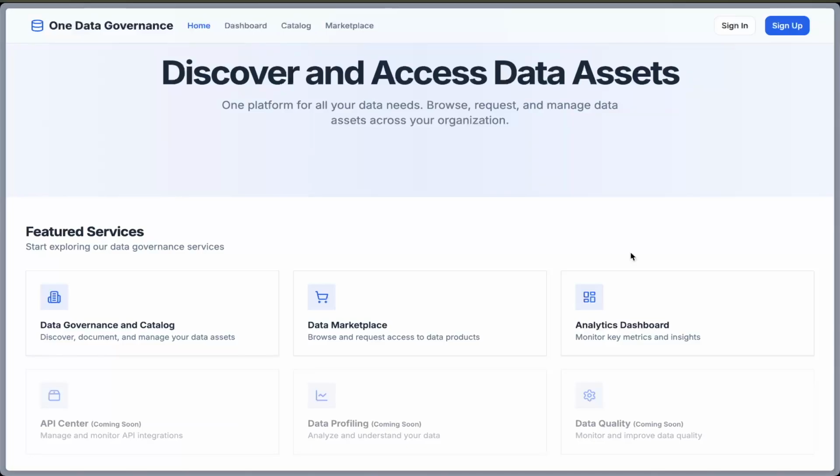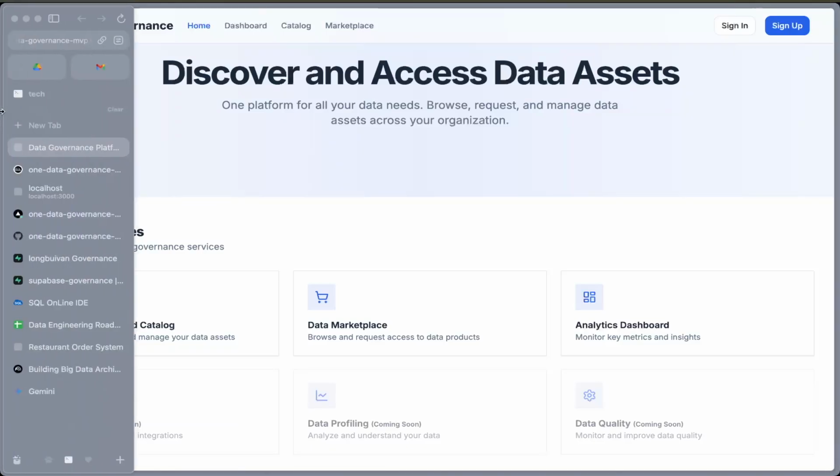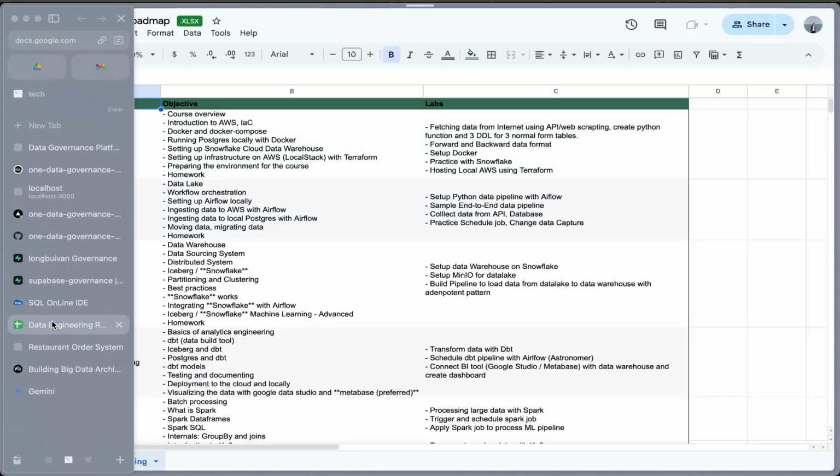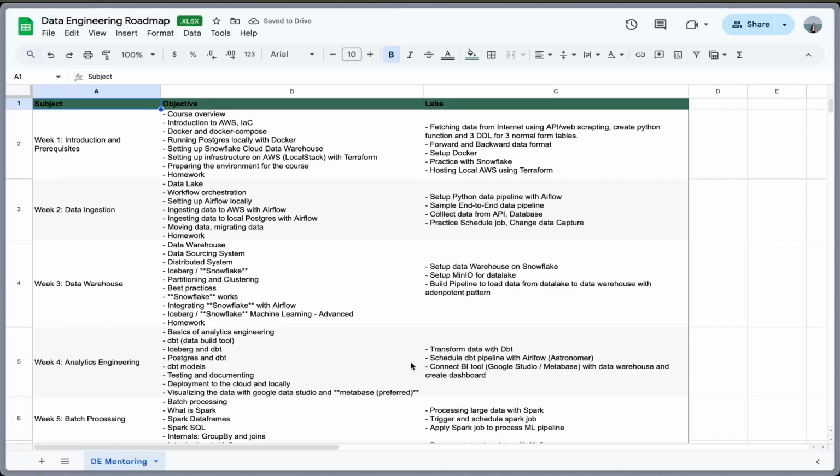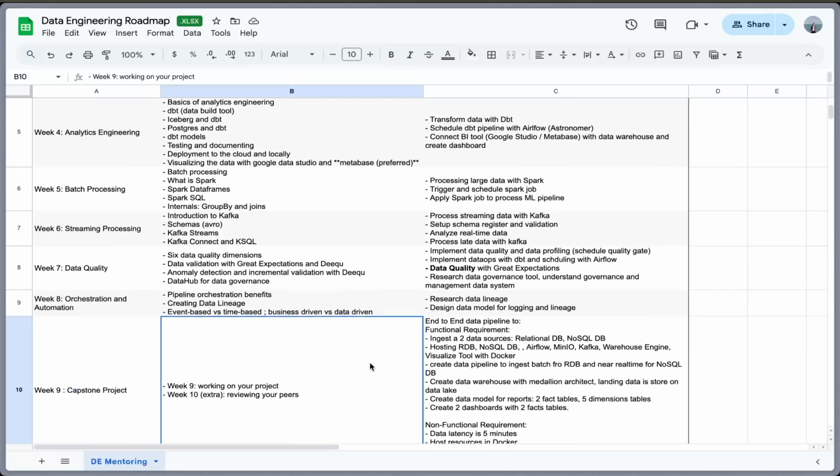Today we're going to talk about how we learn data engineering and how we take the role, or the job, of the data engineer. You may know that I share the roadmap of how to become a data engineer and how we learn data engineering. So basically, we have the roadmap.